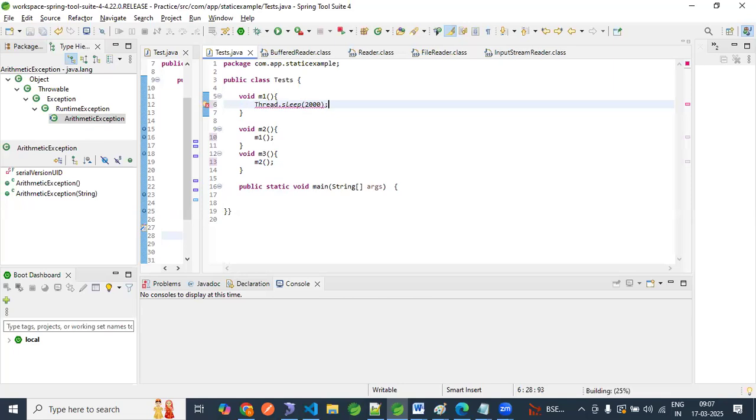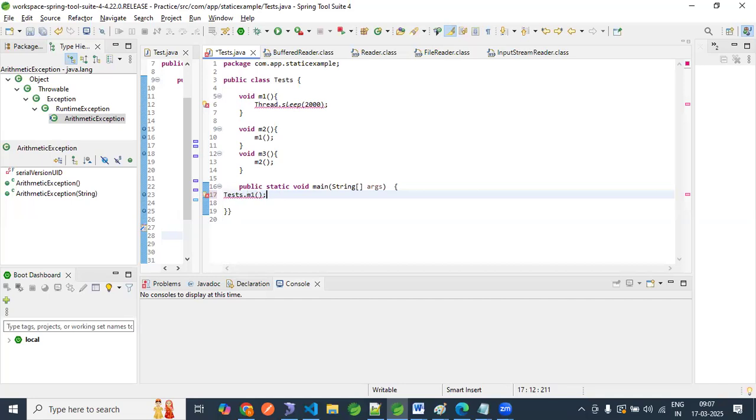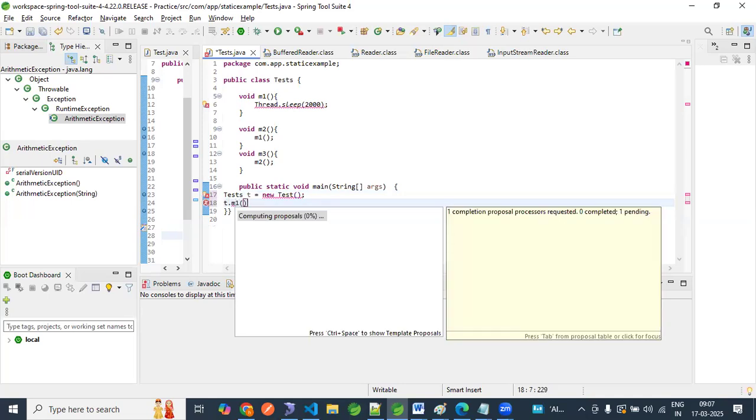I am giving some milliseconds here. Now try to understand. M1, I am calling this M1. How can I call the method? This is a static method, so static region, right? Test.M1. Sorry, this is an instance method, no? Instance method. How can I call this? Test t = new Test(); t.M1.